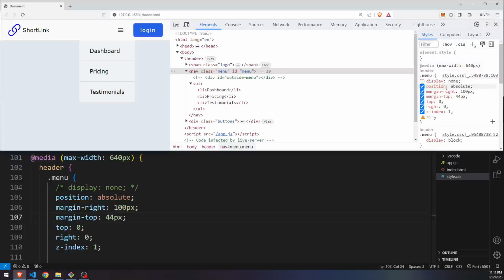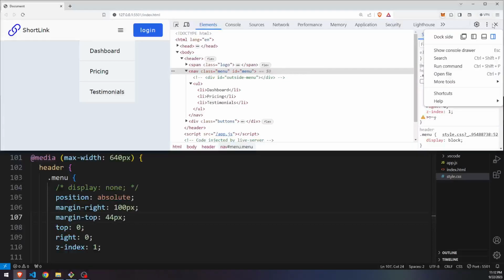I will create another video for position absolute, fixed, relative, sticky, and other position attributes, and we're just gonna create a separate video for that. Right now, just bear with the position absolute and a margin left, margin right of 100 px, and then margin top of 44. As you can see the change right there. Top 0, right 0, and then z-index of 1. So that's pretty much working for now.